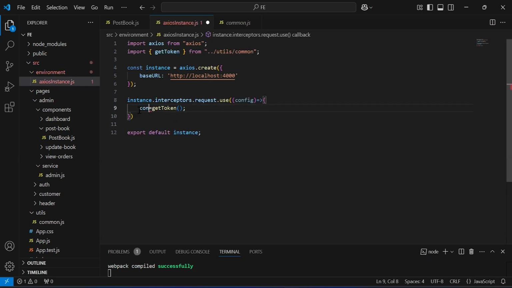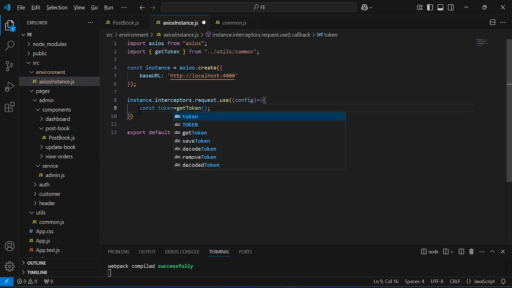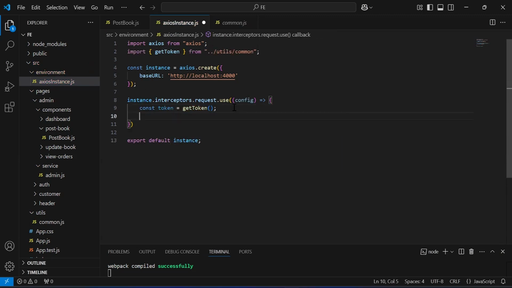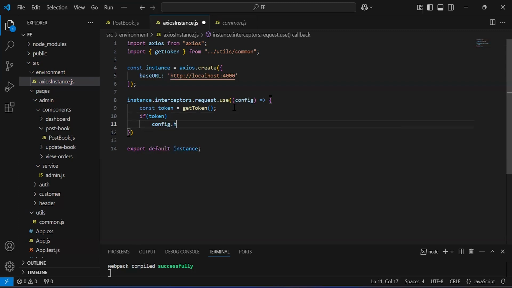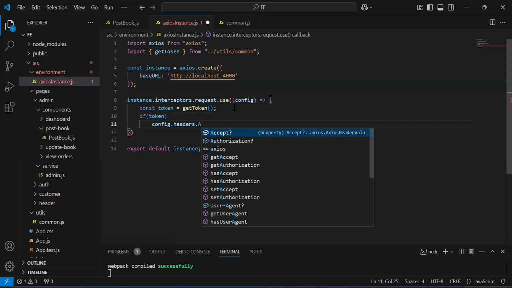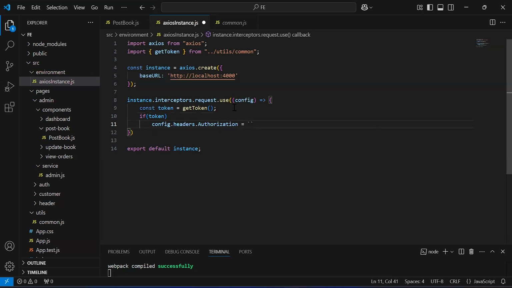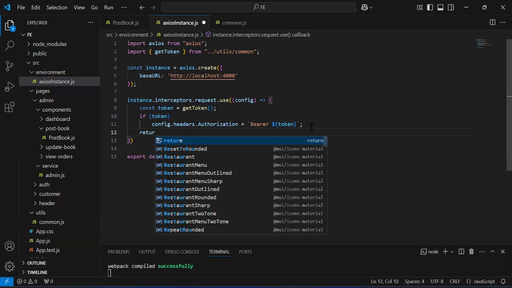On the left side, let me define a variable with the name token. Now after getting the token, let me add the if condition where we have to check if a token exists. Then let me call here the parameter that we have, config.headers.authorization. Now here, let me pass the string that we have, Bearer space and the token. After that, we have to return here the config.